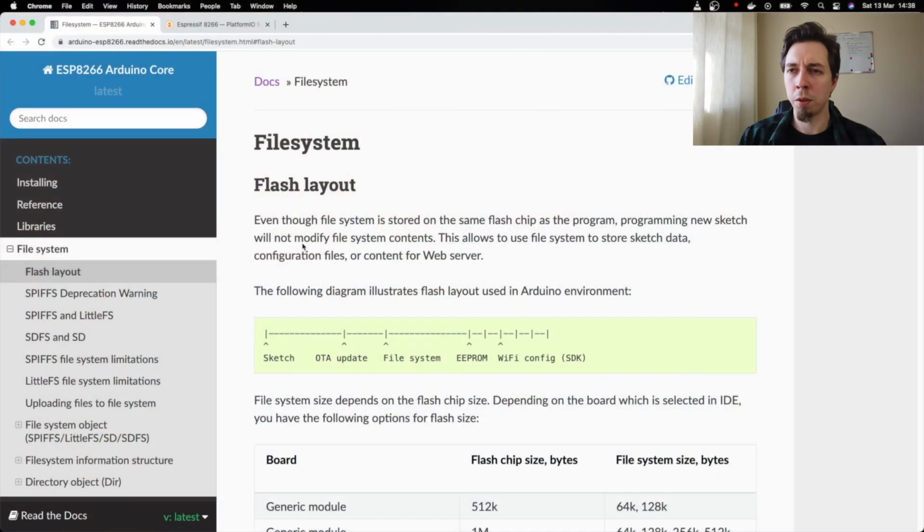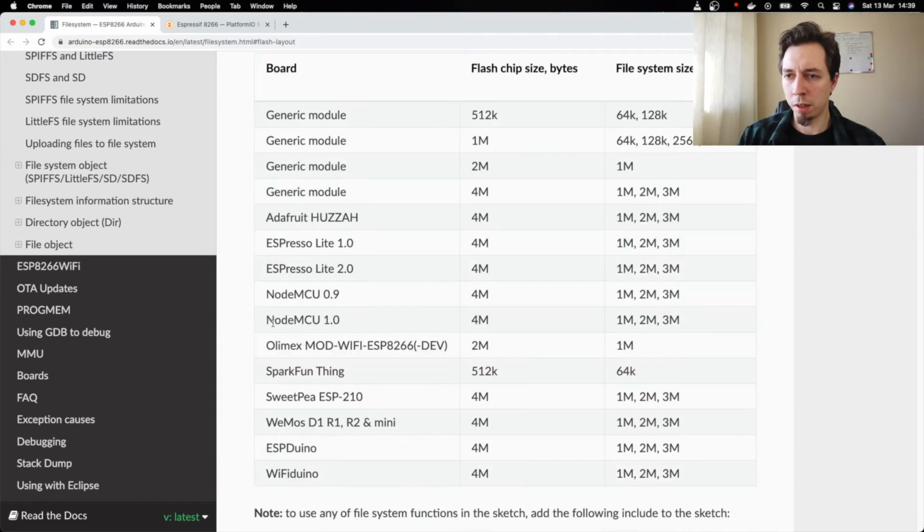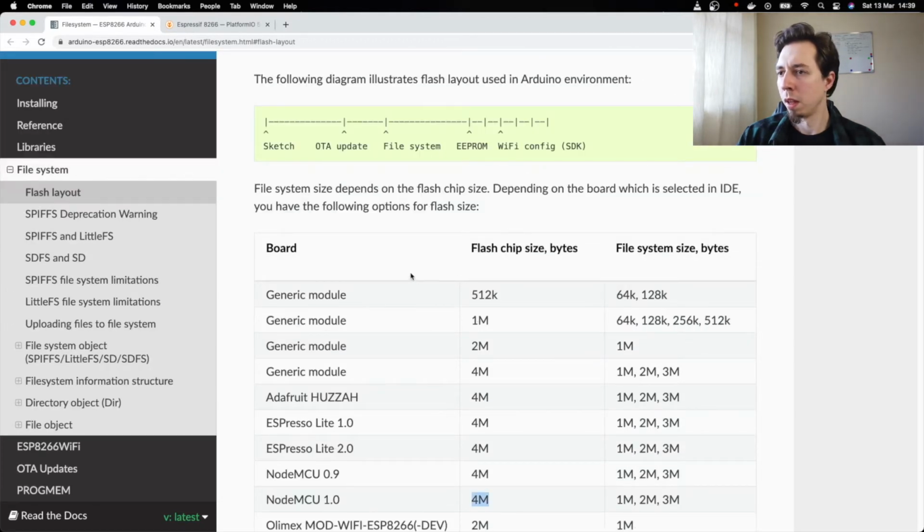So we're going to start by going through the official ESP8266 documentation on the file system. I put the link in the description if you want to go through it yourself, but I'm just going to quickly do it here in this video. Essentially the persistent storage on ESP8266 is a flash memory, and for our model, NodeMCU 1.0, it is 4 megabytes of flash memory.